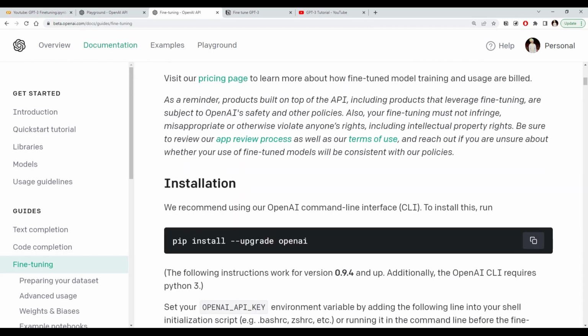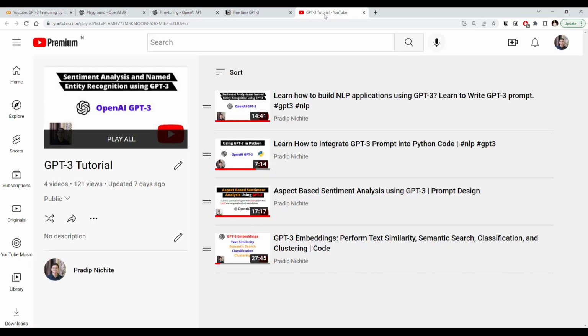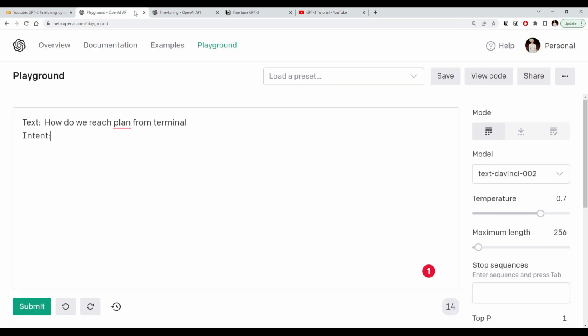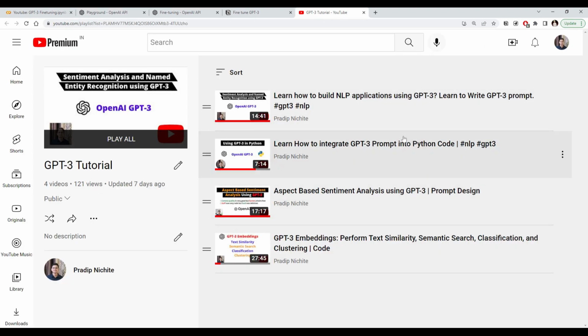And again, we require the OpenAI library, which we require anyway whenever we want to programmatically access OpenAI. If you haven't seen the earlier videos, then I would encourage you to go and check those videos. In one, we discuss overall GPT-3, what exactly a GPT-3 prompt means, and how we write those prompts. And in the other, we discuss how we integrate that prompt in Python code. So at least these two videos you should be familiar with before we go to this third video, which is nothing but fine-tuning GPT-3.